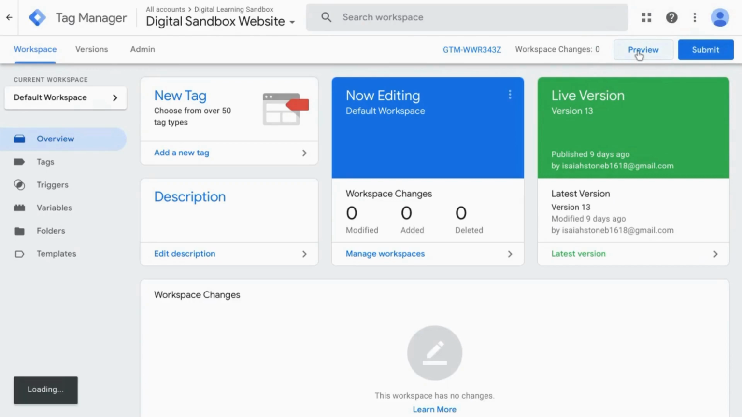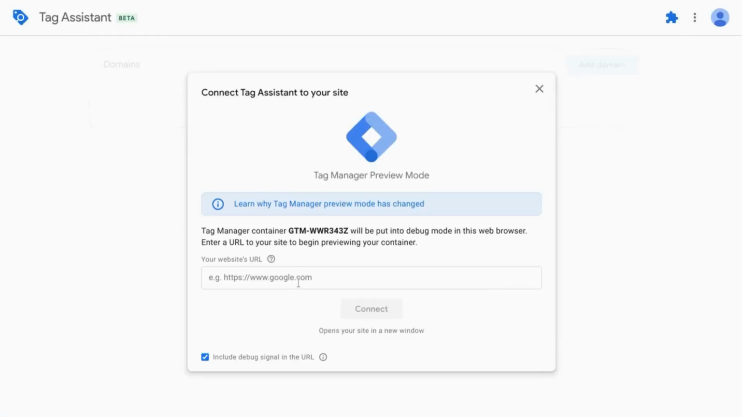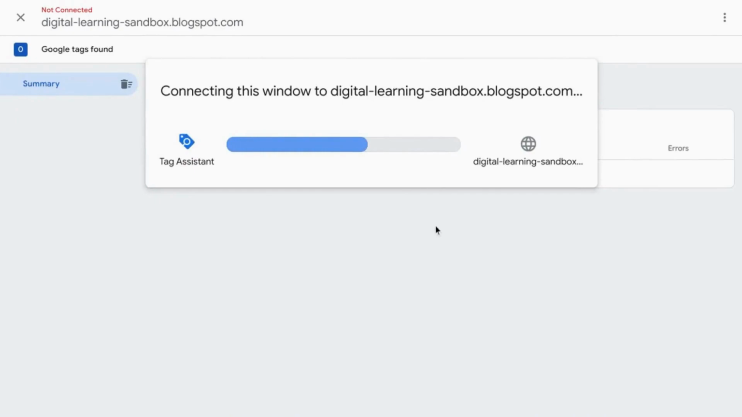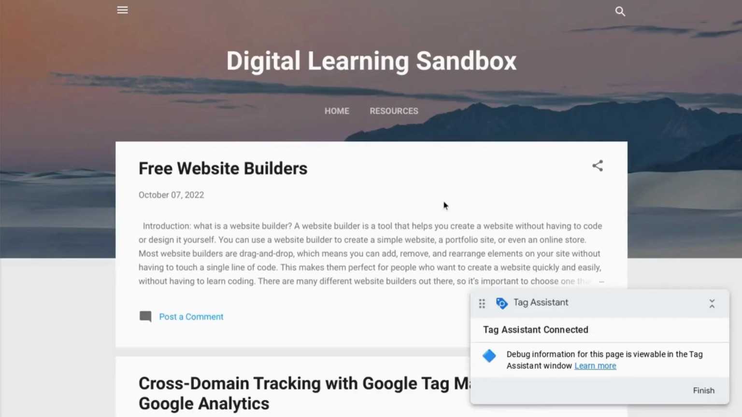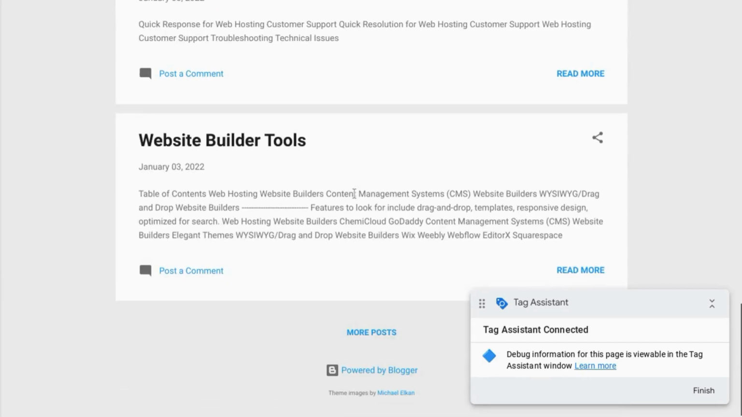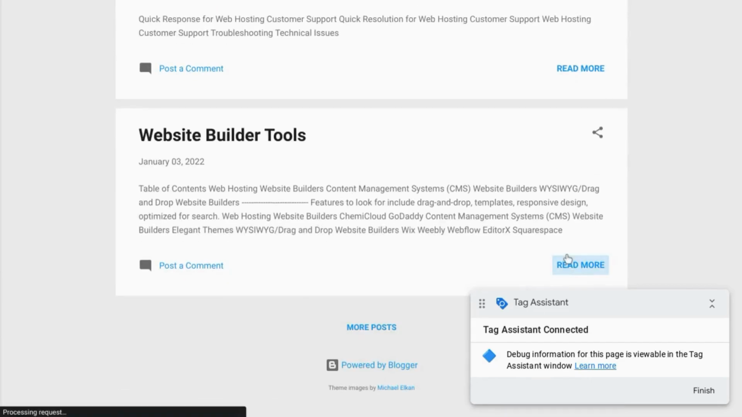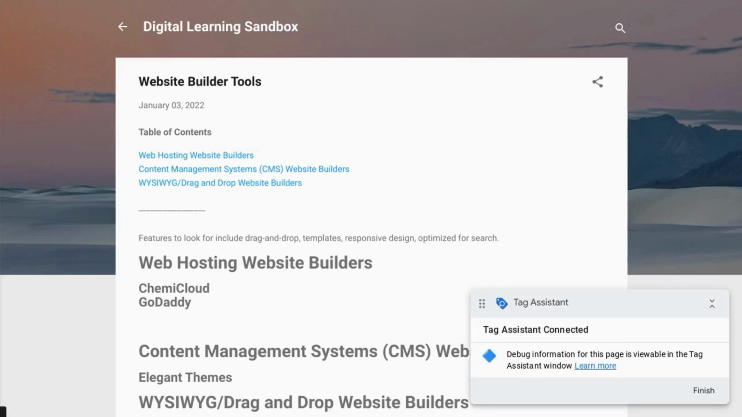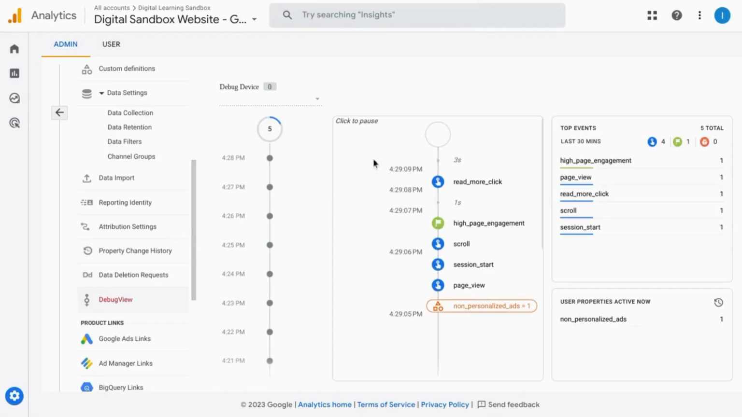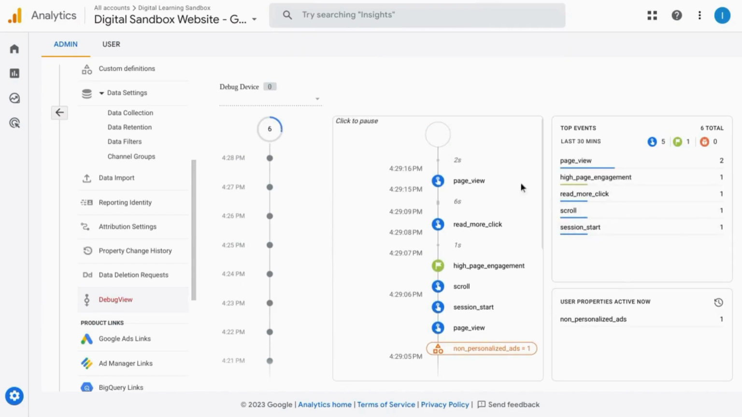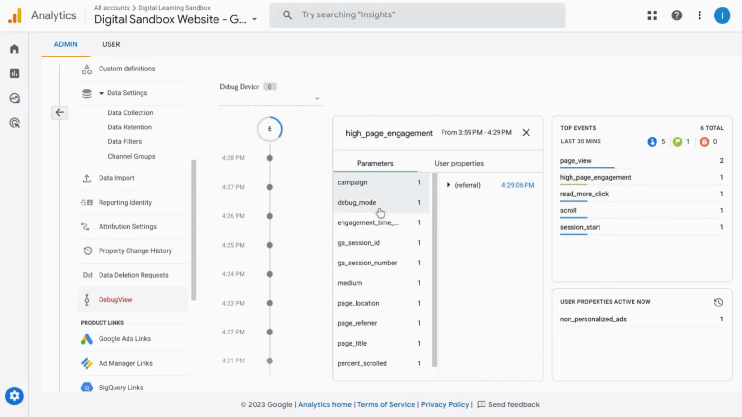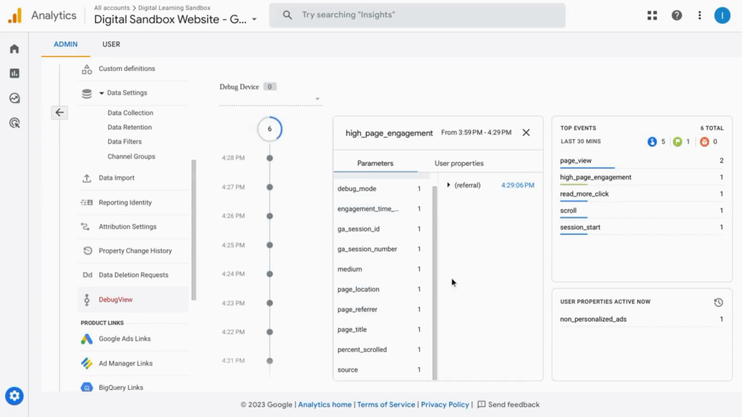So if we preview our GTM, test our tags in Google Tag Manager, it'll bring up this window. And if we click through a little bit, give some data to the debug mode, we can see the data that has been captured from this preview mode. And you can click into these events to view the parameters that are captured as well.